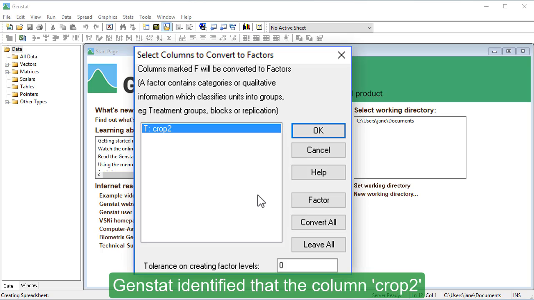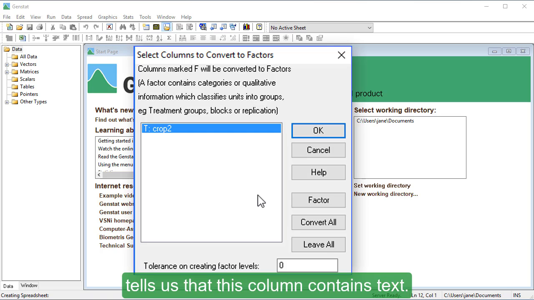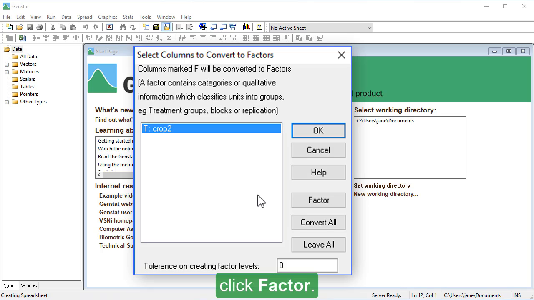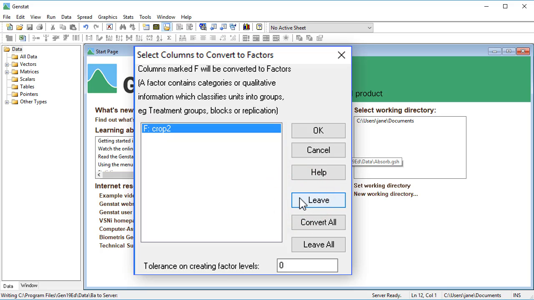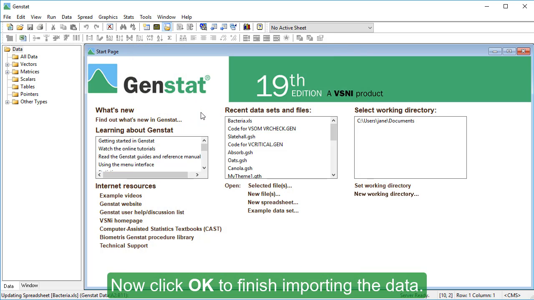Genstat identified that the column Crop2 had repeated labels. Notice that the column has the letter T in front of it. The letter T tells us that this column contains text. To convert this column into a factor, click Factor. The T has now changed to an F for factor. Now click OK to finish importing the data.